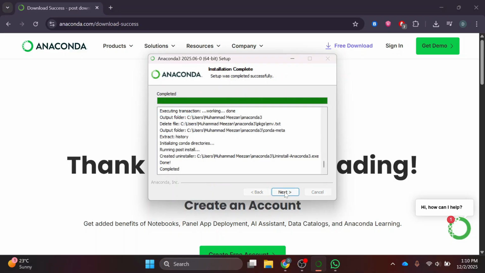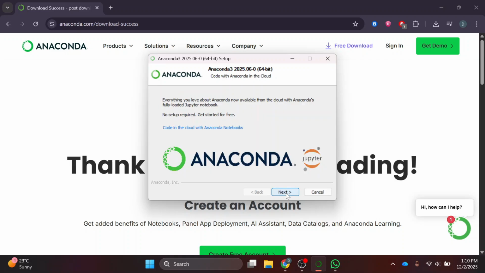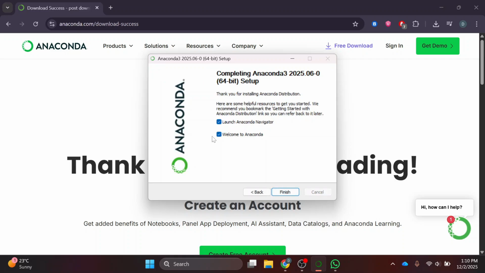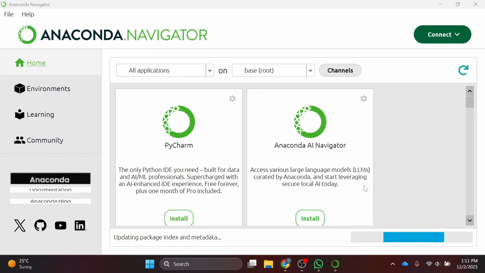Once the installation is complete, click Next. Over here, click Next again. Then select Launch and uncheck the other option. Click Finish. After that, the interface will open.